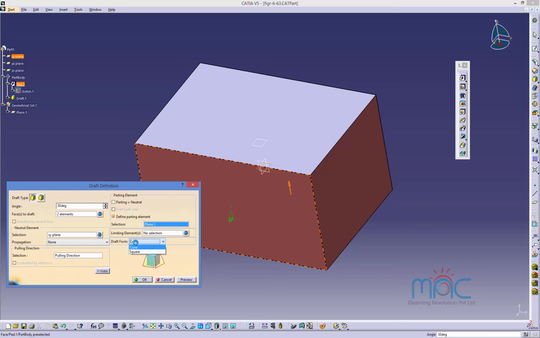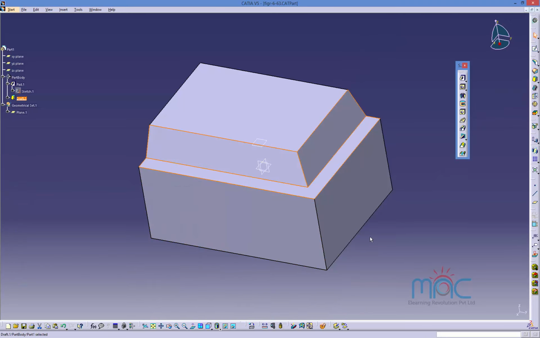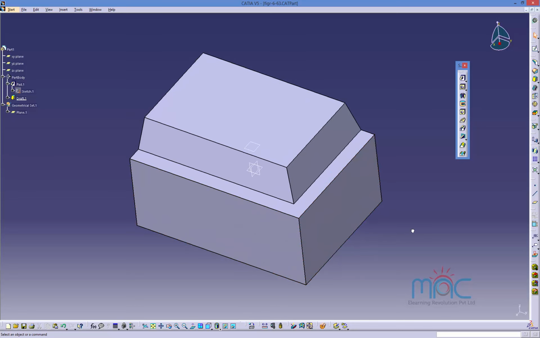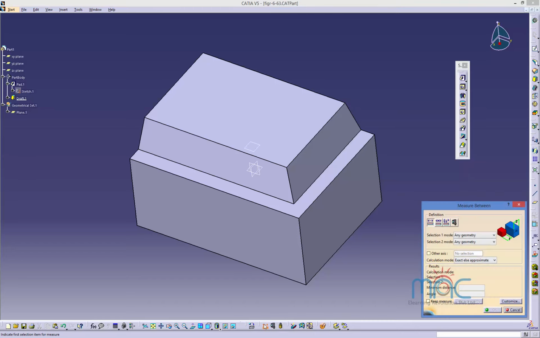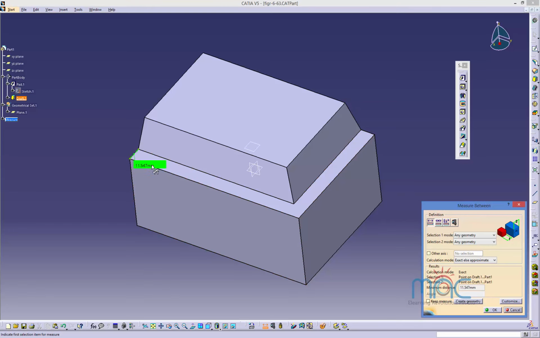So the draft form could be conical, or it could be square. Here you can see the conical or squarish form that you can define. This is the advanced options which you can refer to, and you may be wondering, if you go to this measure between this point to this point, this is something it will be choosing, so we don't control it. Directly based on these selections, it will be controlling that.